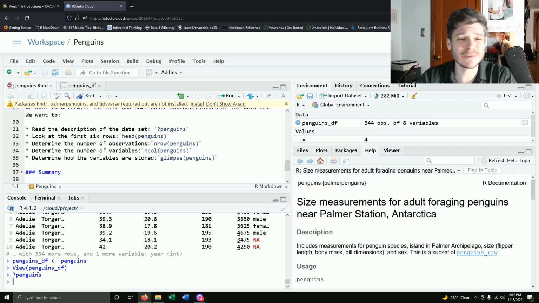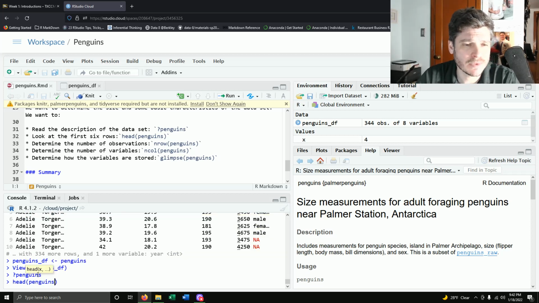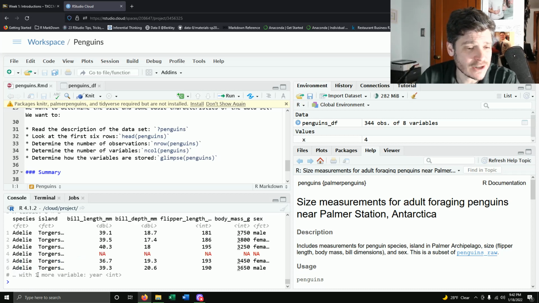So I have some of the other functions listed there as well. So head, penguins, and now that it is a data frame, I could use my data frame, or I could use the penguins one there that is the data set that comes with the package. And that shows me the first 6 rows.